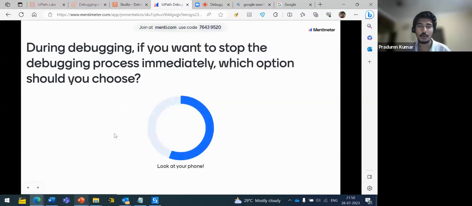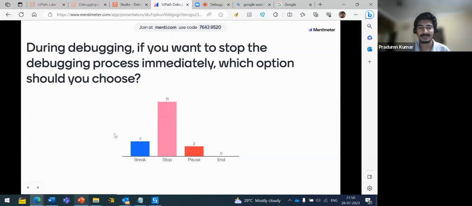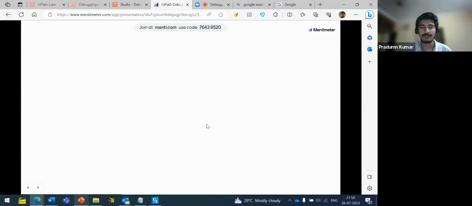During debugging, if you want to stop the debugging process immediately, what do you do? Correct. The correct answer is stop. What break does is it will pause it. It will not stop it immediately. It will pause it, it will not stop it.